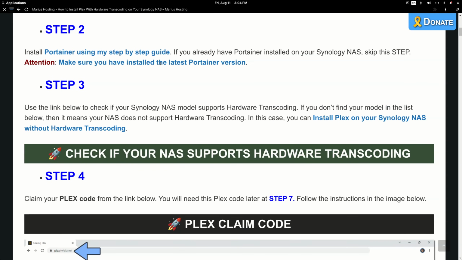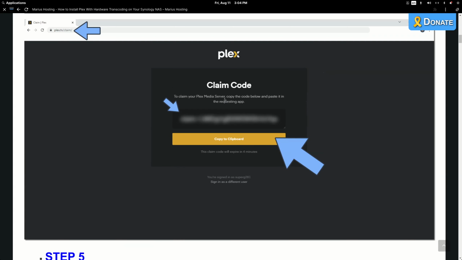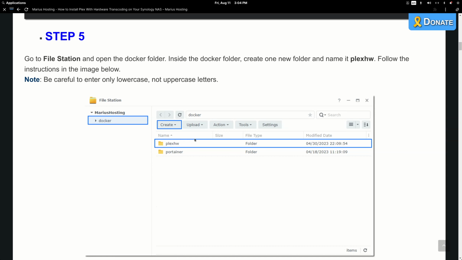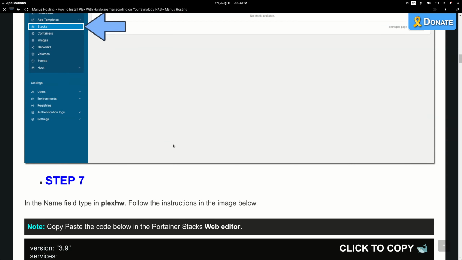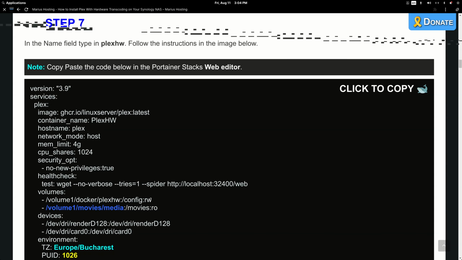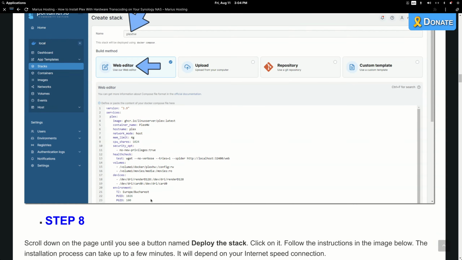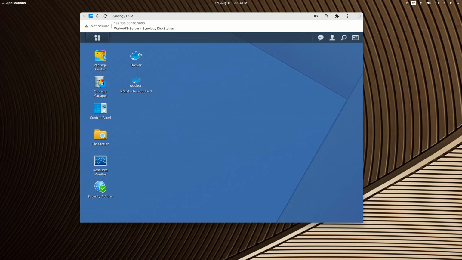So I'll put this link in the description. But basically he teaches you how to get Plex going, how to grab a Plex claim code from your current Plex account if you've already got a server going, how to create the Docker folder. Let's make note, I'm not going to name my Docker folder Plex HW, I'm just going to name it Plex. And he shows you how to create a stack with a Docker compose list in Portainer to get Plex going. So I'm just going to move that out of the way, and like I said, there'll be a link in the description.